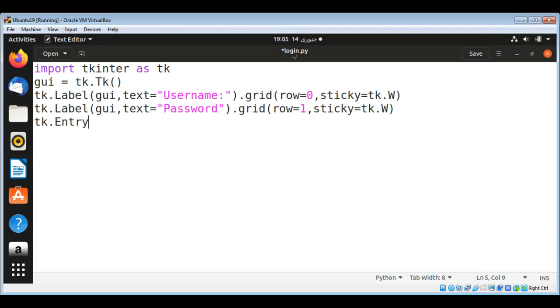And tk.Entry, and then pass in our GUI. And this will be an input box for username, and then a grid, so we can take an input from a user, and row is equal to 0, column equals 1, sticky tk.E.